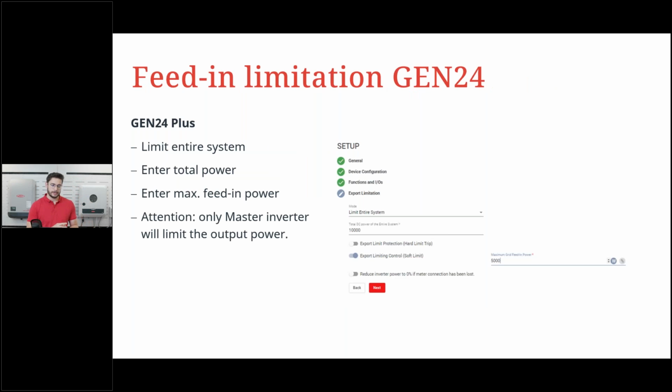All right, one more thing would be the feed-in limitation. We have heard about the different settings where we can select it on the GEN or on the SnapInverter, and we already know where we have to set it right now. This is just one example of how it would look on the interface of the GEN24 inverter. We can limit the entire system, just select the mode here, and then we type in the total power of our system. So if we type in here 10 kilowatt, this means we have a 5 kilowatt SnapInverter and a 5 kilowatt GEN24, for example. So this would be the total power.